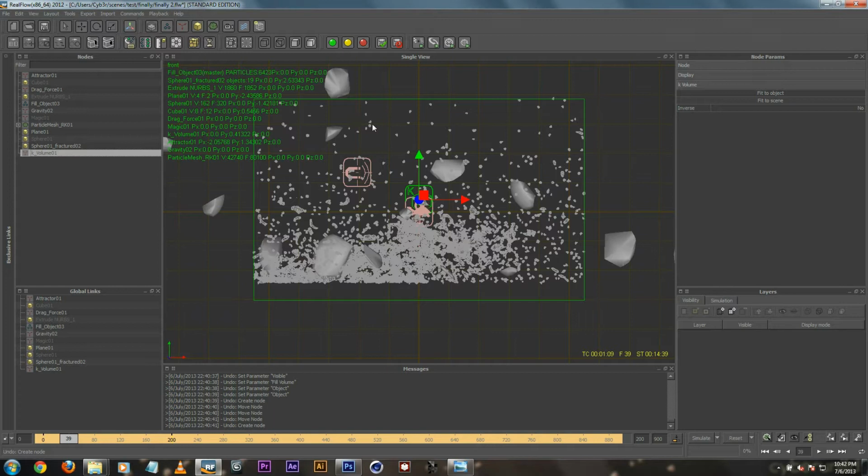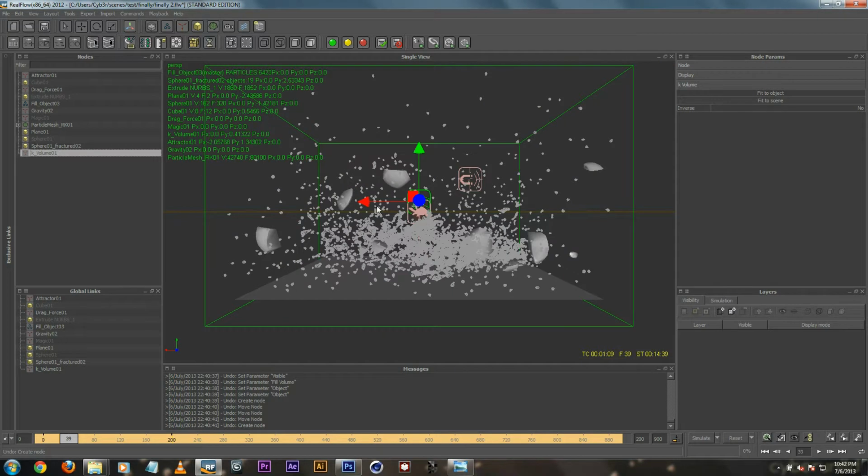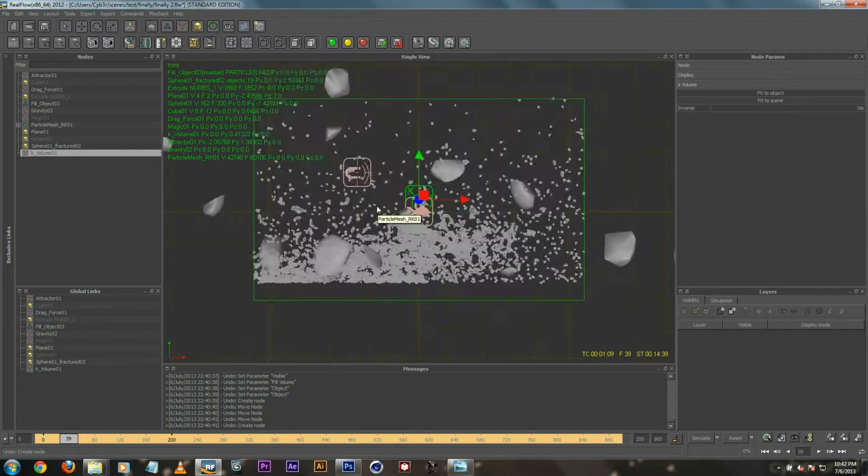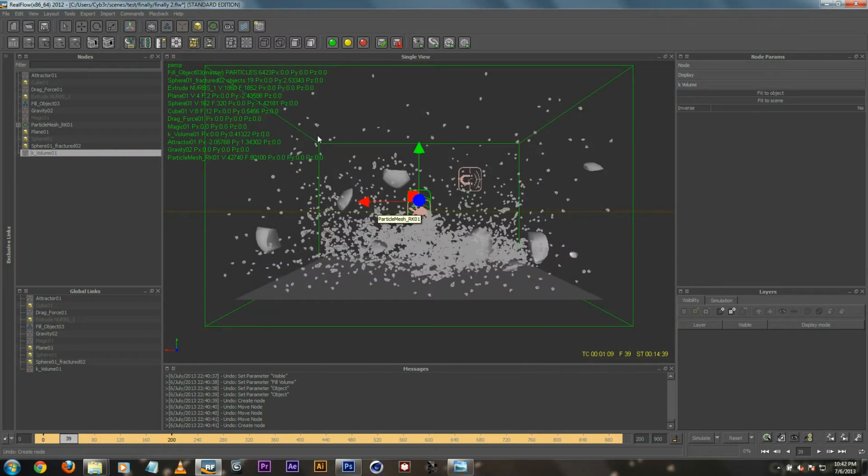So the kill volume just defines a volume within which the animation should take place. Okay, so this is the kill volume. It's just a box and the animation takes place there.